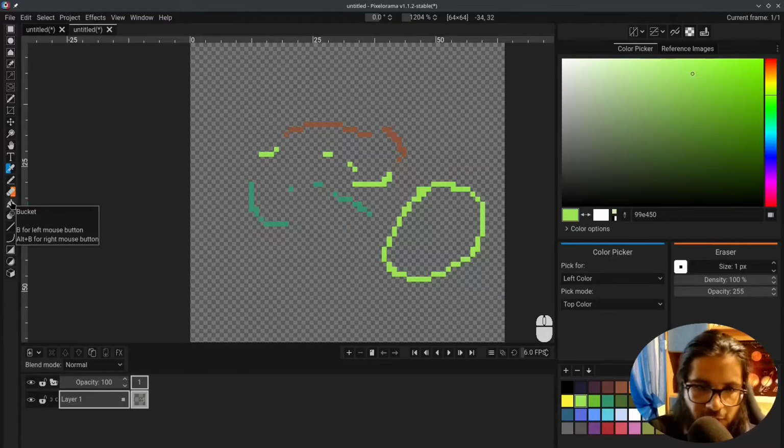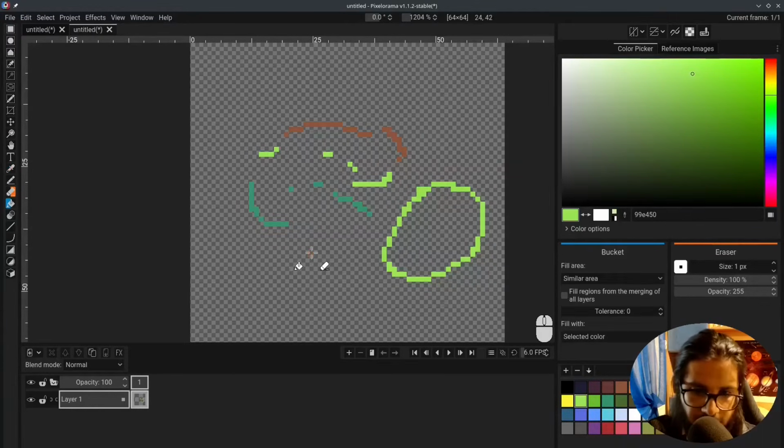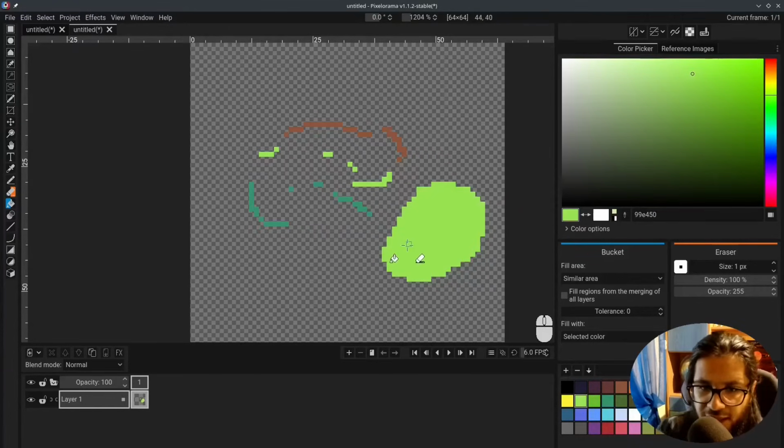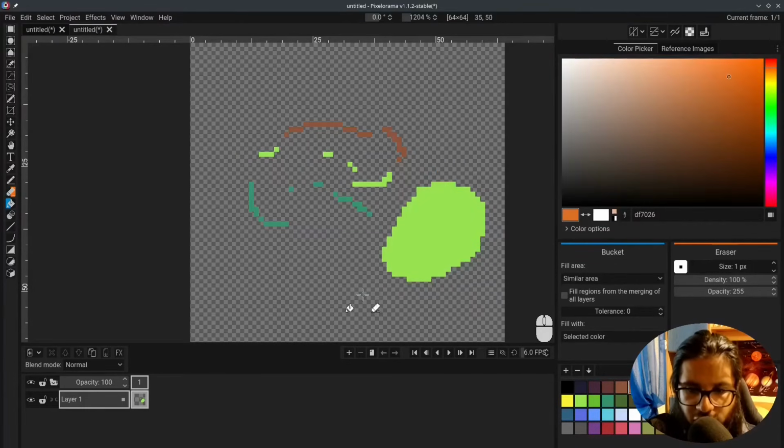Now let's talk about the bucket tool, which is mapped by default to the B button on the keyboard. The bucket tool is essentially responsible for quickly filling out an area. For example, this circular area right here, if we click on a pixel in this area, you can see that this entire area is being filled with the chosen color. And of course, you can quickly replace an area of the same color with a different one.